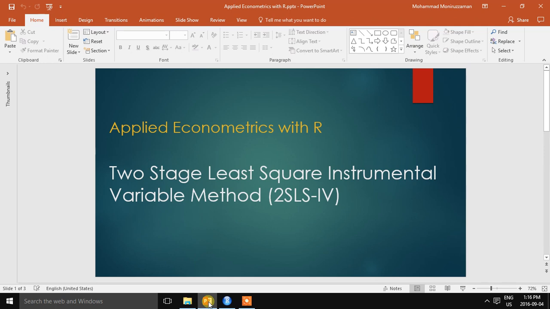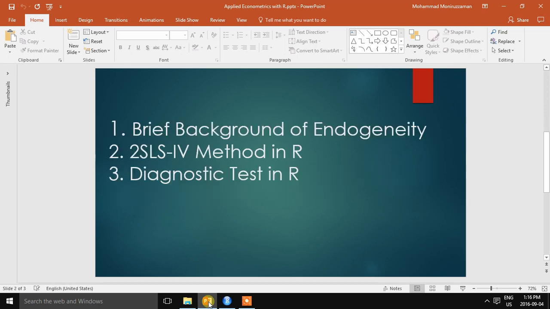In this video, I am going to talk about endogeneity and the two-stage least square instrumental variable method as a solution to the endogeneity problem. I'll start with a very brief background of endogeneity, and then I will show how to do the two-stage least square instrumental variable method in the programming language R.